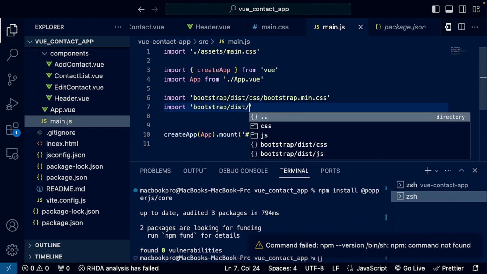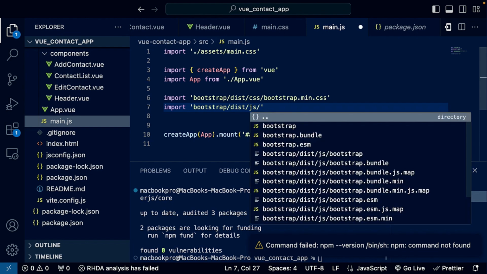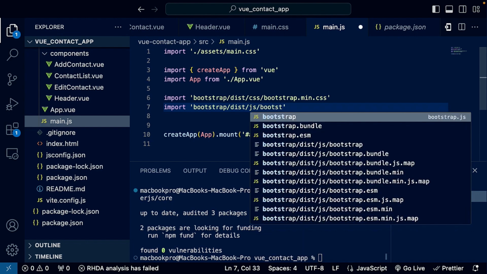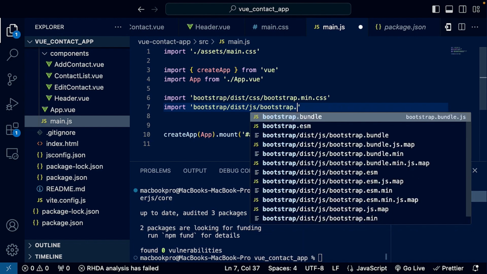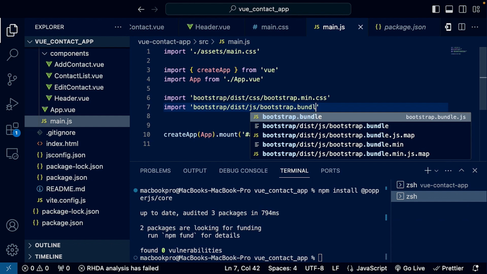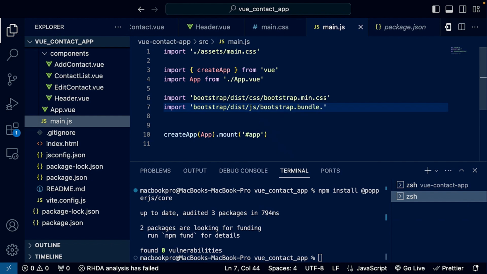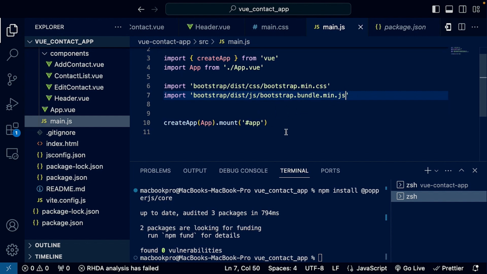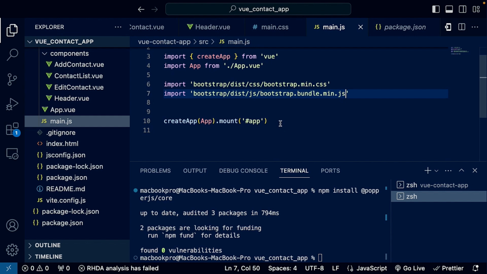All right, so back into the main.js file, and next we have another import, which is bootstrap/dist/ now this is the JavaScript, and again we can see a lot of suggestions, but I'm gonna use bootstrap.bundle.min.js, yeah, and save it. So still we have to use that in order for the bootstrap to work.